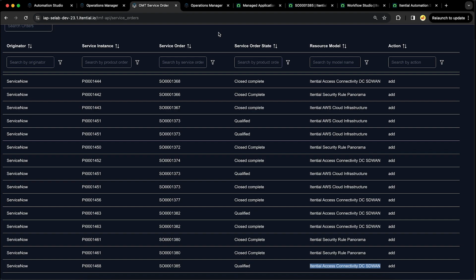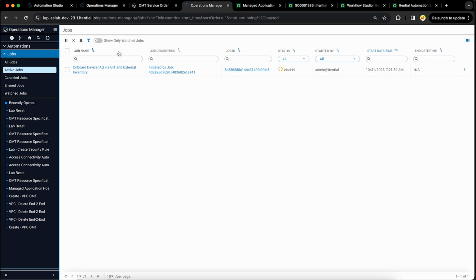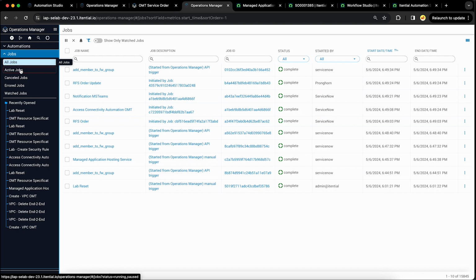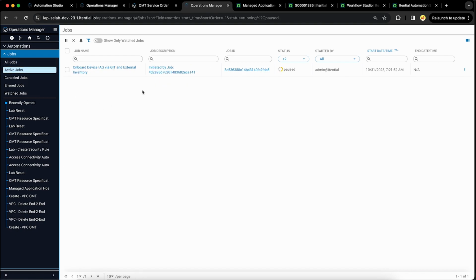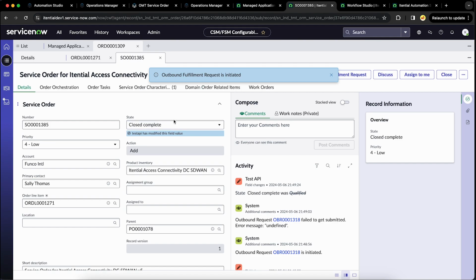In order for us to check what's happening within Itential, we're going to come in here within the operations manager. This gives you a view of all the jobs that were started from a fulfillment perspective, right? As you notice, we have successfully fulfilled this. Now, if I go back into the service order, you'll notice this service order has been successfully completed because Itential already ran the workflow within its own system and actually made changes in the network.